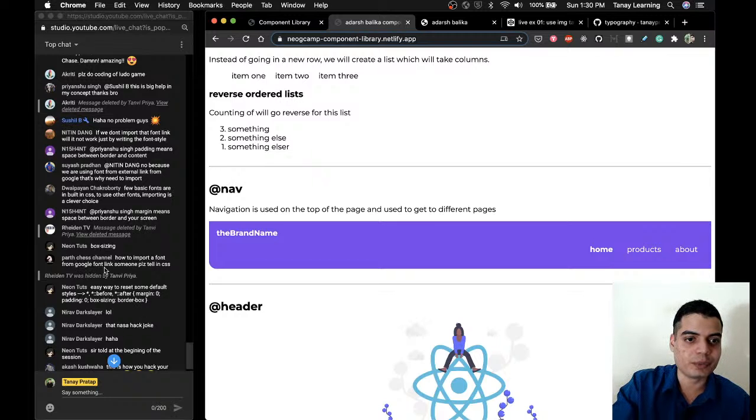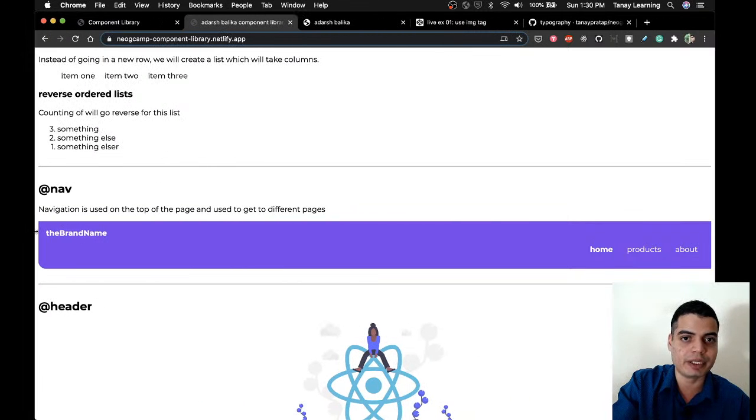How to import a font from a Google Fonts link, someone please tell in CSS. I did this in the part you came late for, so go back to the first 5-10 minutes only. I did the typography part.